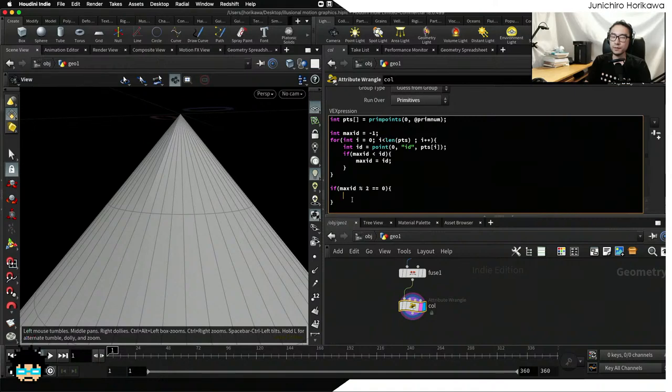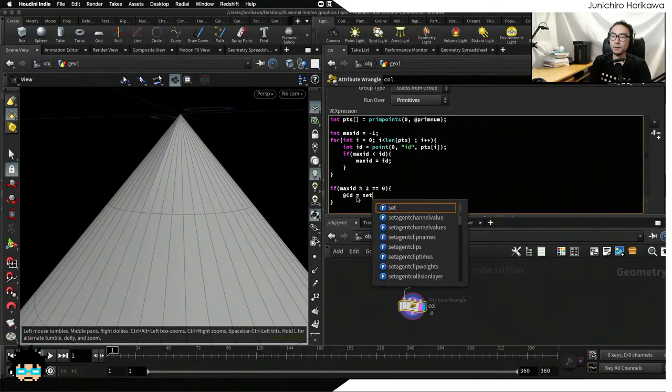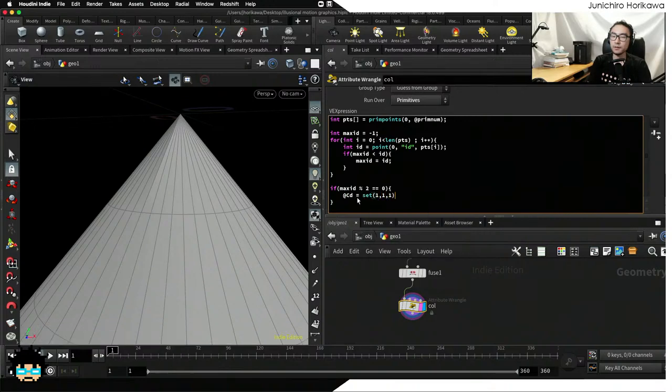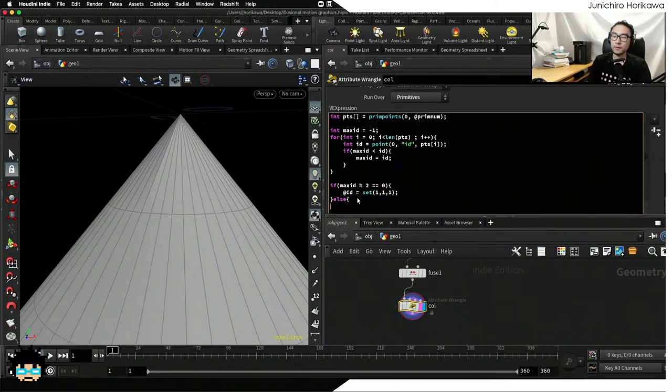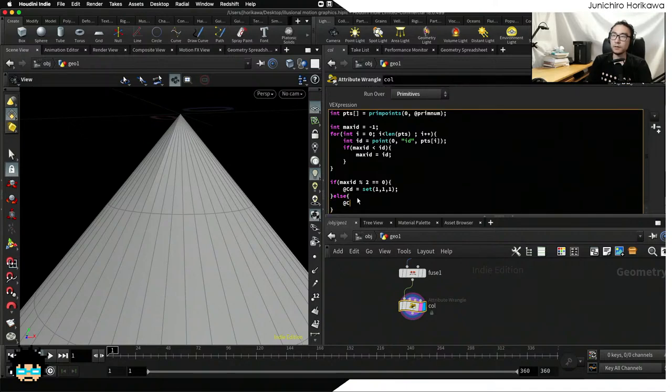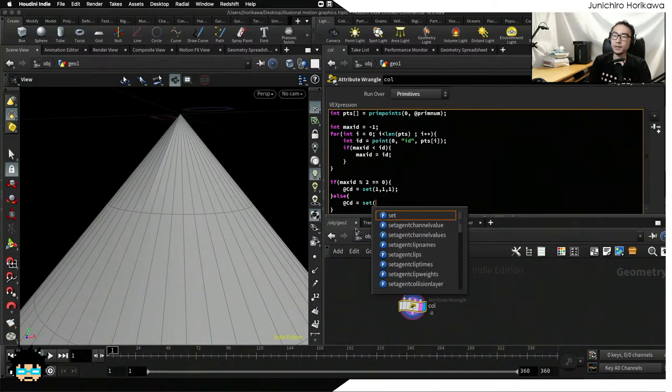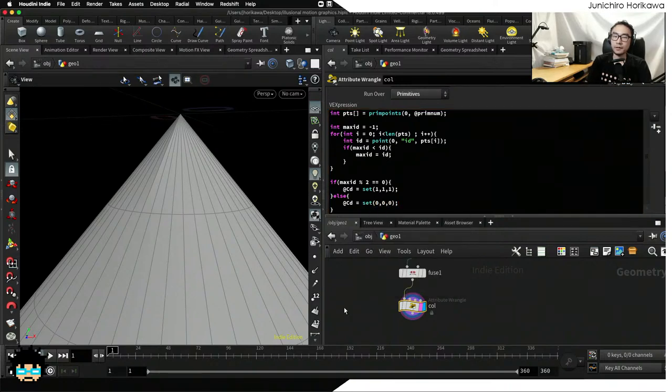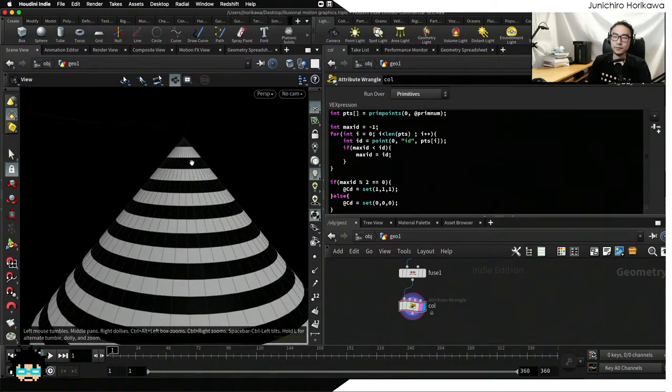So if you want to make this triangle black, then if it becomes an even number, this color should be white, I think. Let's check that. So if it's an even number, the color should be black. Okay. All right, looks good.